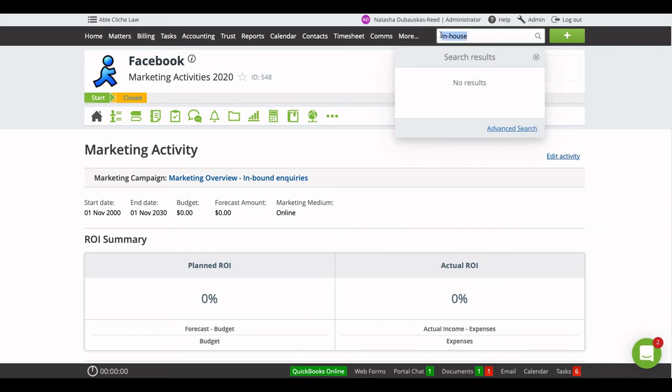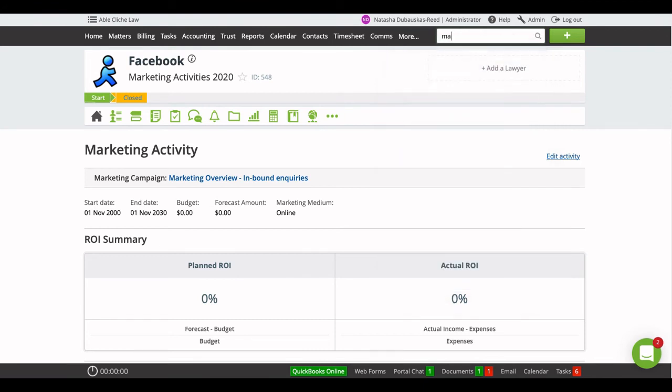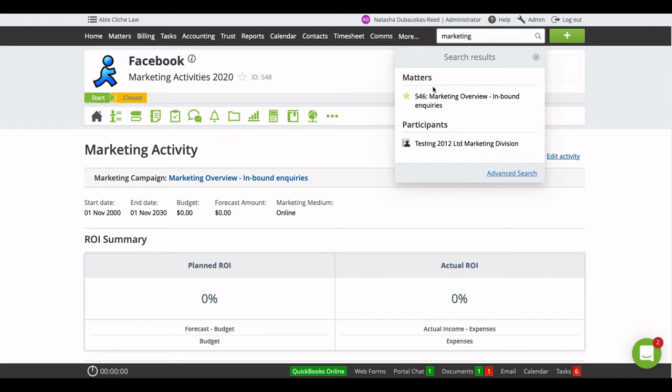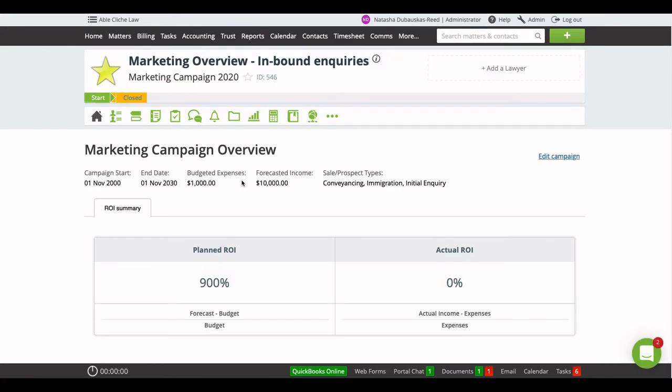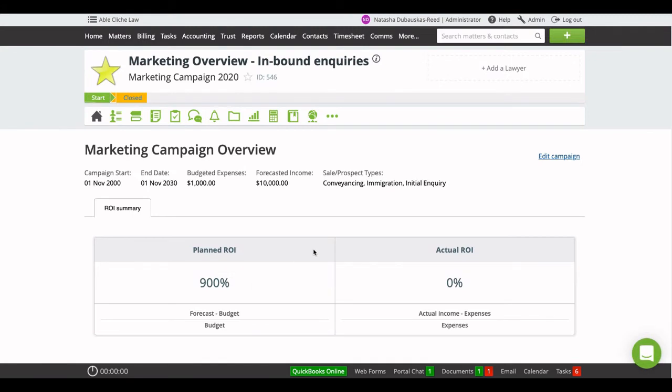So then we want to find our campaign matter type. And this is where we always come to see our overview. Now we can edit this campaign at any time. So if you do add a new workflow and you want it added to the campaign, you click Edit Campaign and you can tick any other workflows. So you can add things in at any point in time.